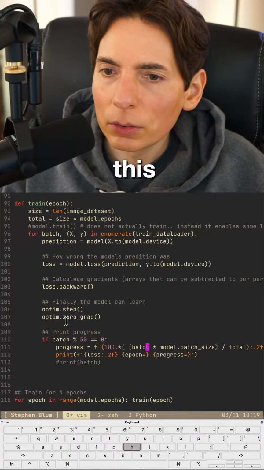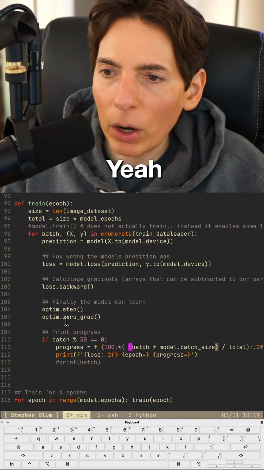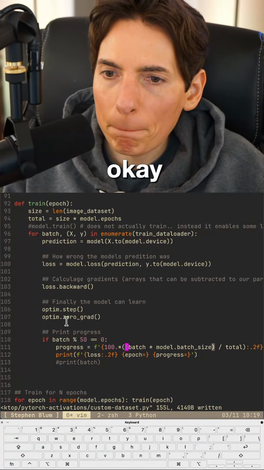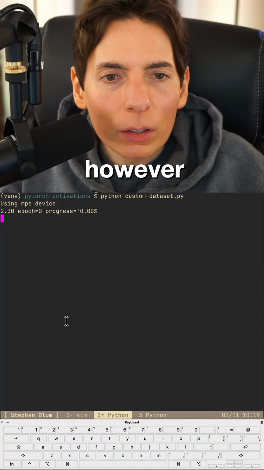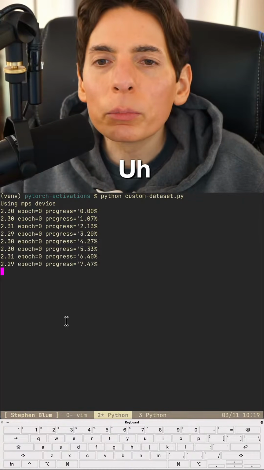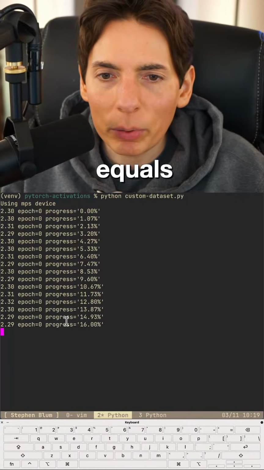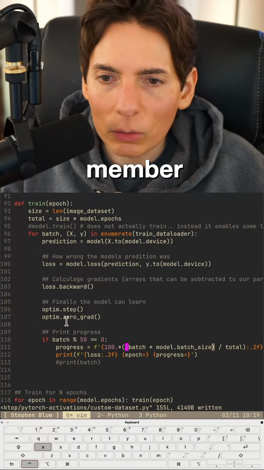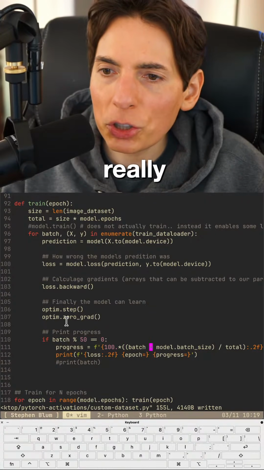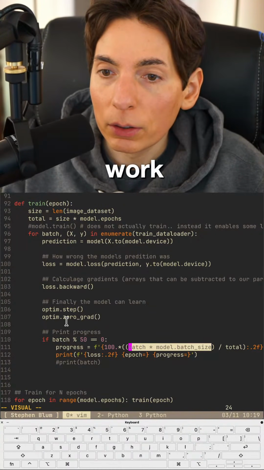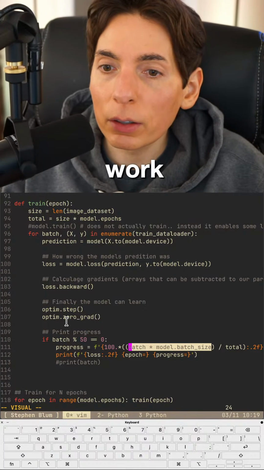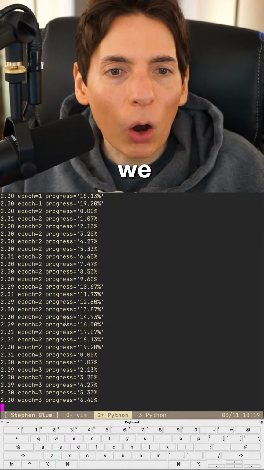Yeah, there we go. Perfect. Okay. So that's better. Now the math works, however, of progress equals epoch number. Oh, what? Really? Batch times model batch over total. That should totally work. That should work. I don't know why it's not working. We broke it! Oh, well, whatever.